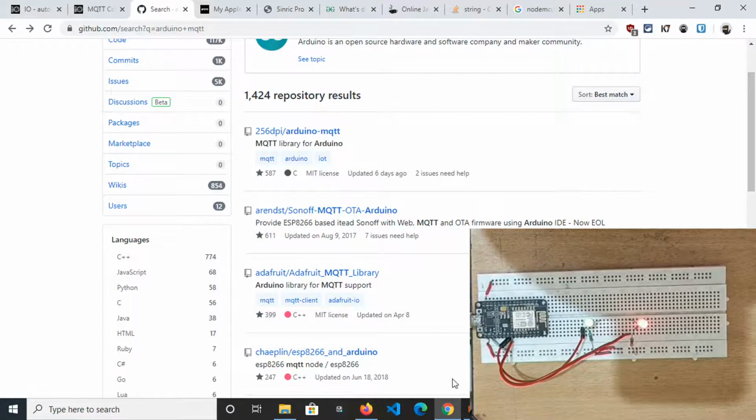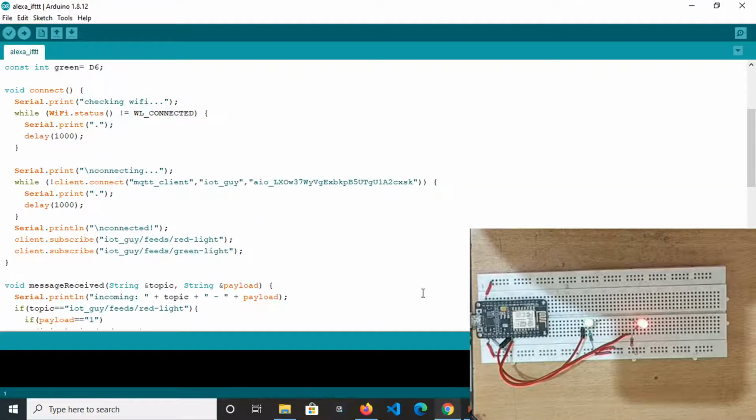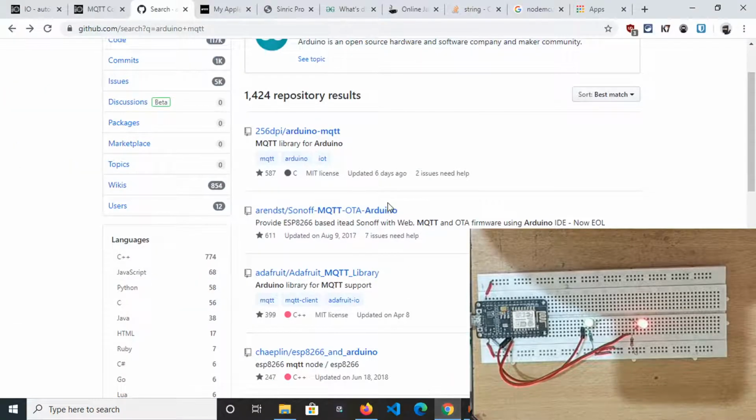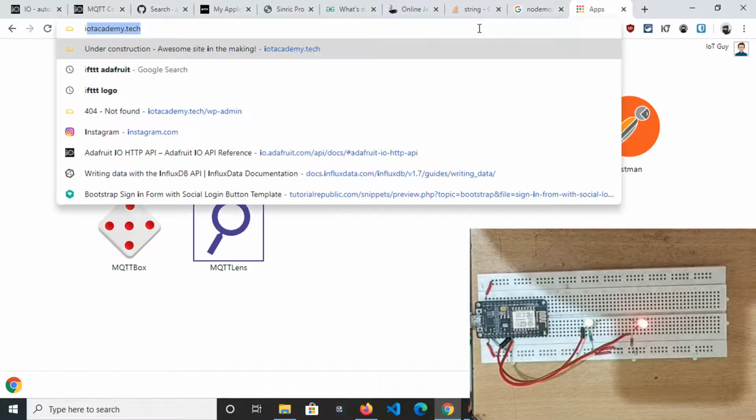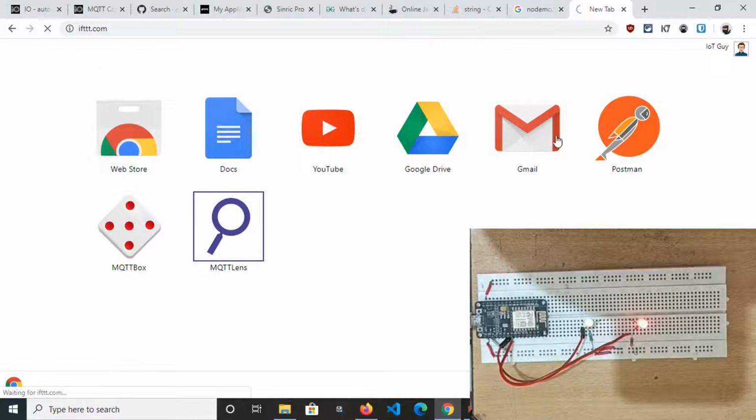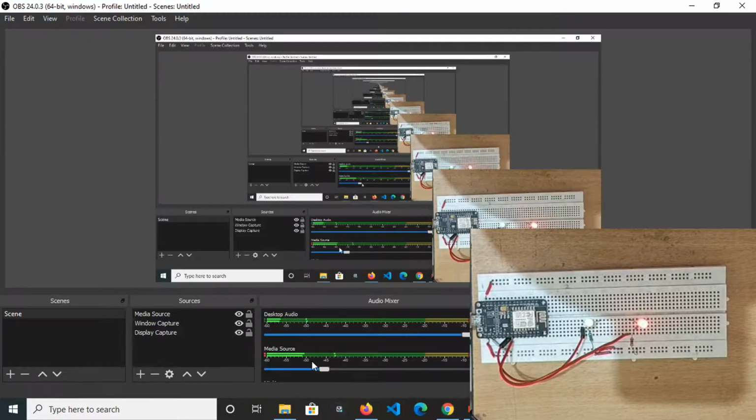So let's jump to IFTTT, and we basically need to send data from IFTTT. We need to publish data from there. So we need to use applets there. So first, IFTTT.com. We will turn off the demo now. This is the demo. The purpose of the demo is complete.